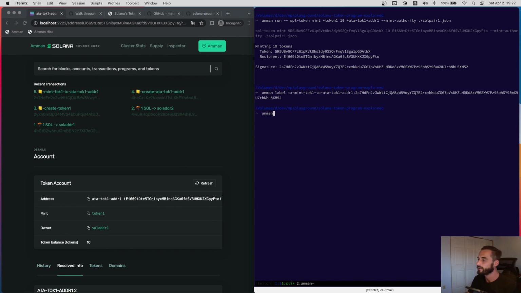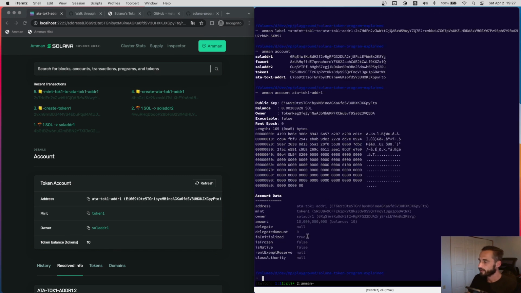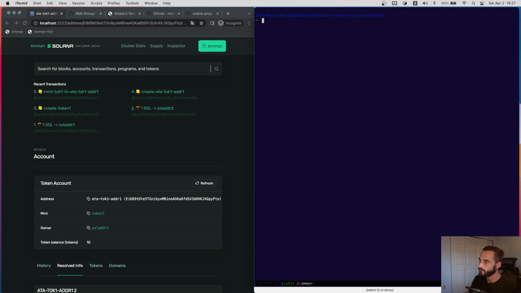And if we now look at our accounts again, we can look at this one, if I can type this correctly, Amman account. And we can see that it now has an amount of 10 and all these things that we just looked at. So whatever you prefer, you can look at it in the Explorer, or you can just get it quickly on the command line as well.